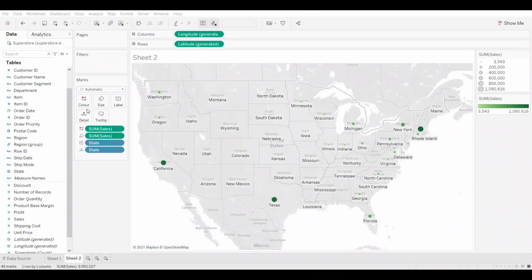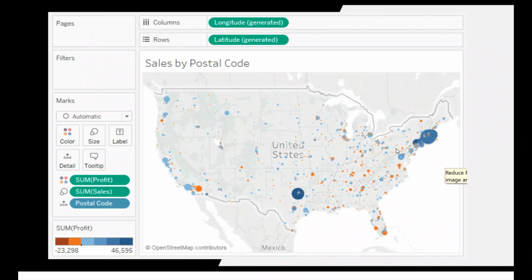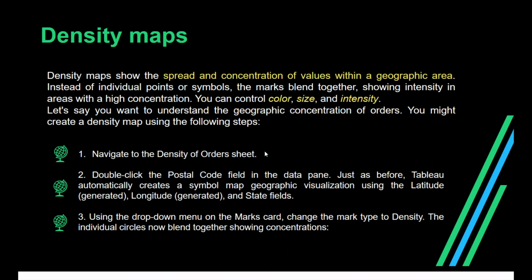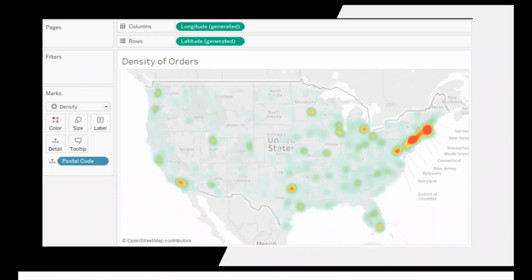So let's take a look. Here we have it with the postal code. I've done that already. Then I showed you how to do it with the simple map. And also over here you can use the full color range, or you can just uncheck it, and over here you can use up to 12 if you want. Check that out. All right, how about the density maps? Have you ever seen maps that look like this? It's like density maps, we call them.